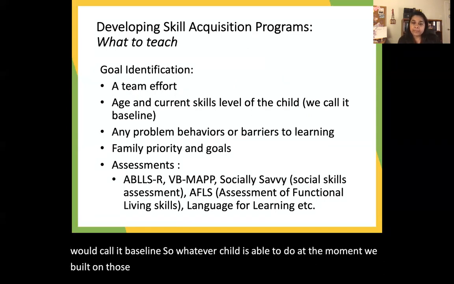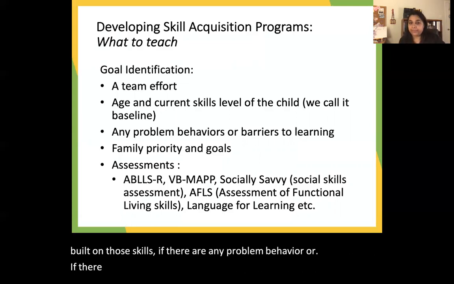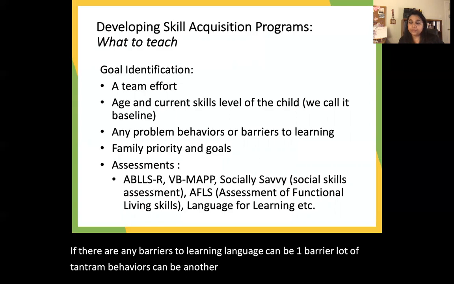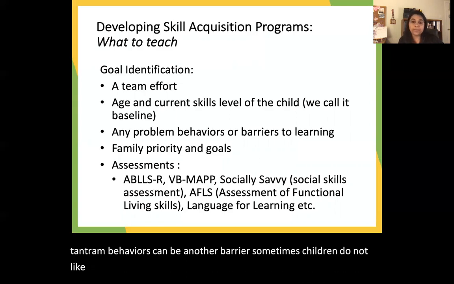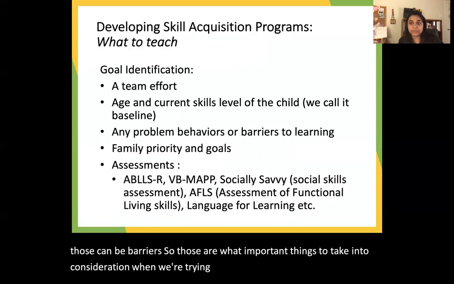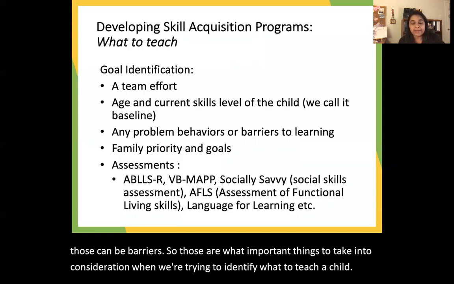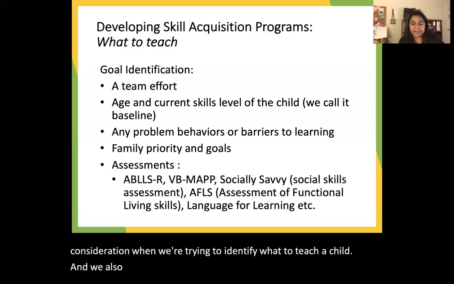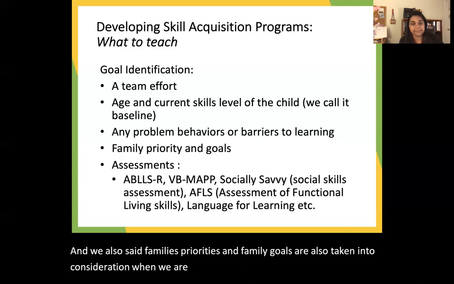If there are any problem behaviors or any barriers to learning, language can be one barrier, and a lot of tantrum behaviors can be another barrier. Sometimes children do not like to share their toys, or they don't want the puzzles to be taken away, and those can be barriers. So those are all important things to take into consideration when we are trying to identify what to teach a child. And like we also said, families' priorities and family goals are also taken into consideration when we are identifying goals for teaching.